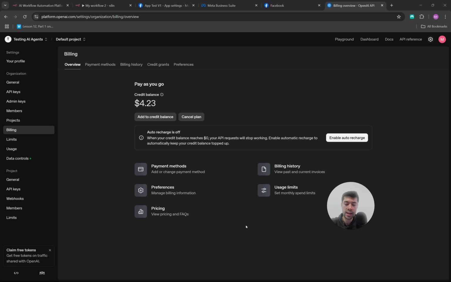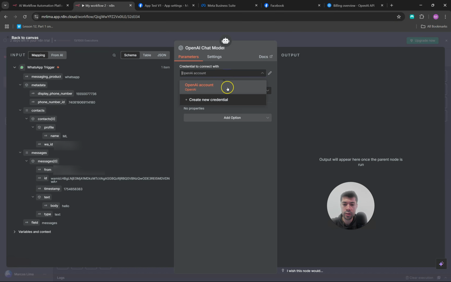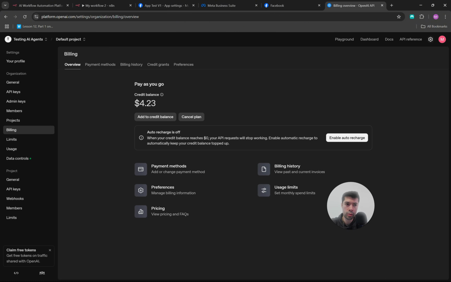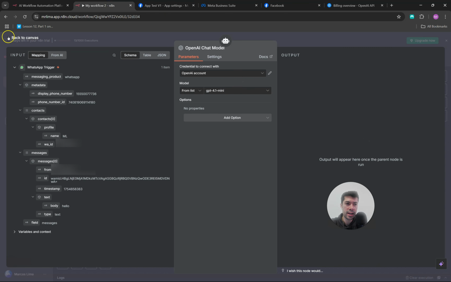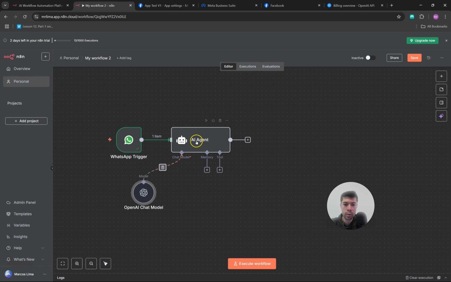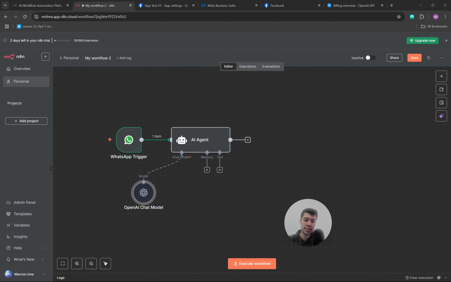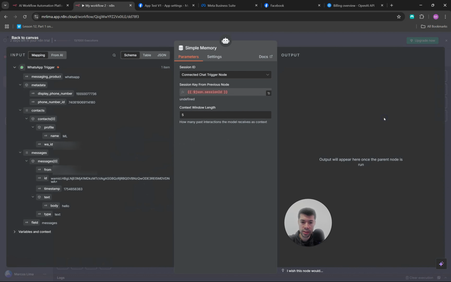Once you did that, the next thing you need to do is make sure that you set up your credentials. In my case, I already did it, but it's very simple. If you haven't done yours yet, all you need to do is come here to API keys, then create a new key and make sure that you add it in here. Having done that, now we have the trigger, we have our AI agent, and we have the model. Now our next step is to add a memory to our AI agent so it can recall the messages that it received. To do so, just click here on memory, then let's choose simple memory.